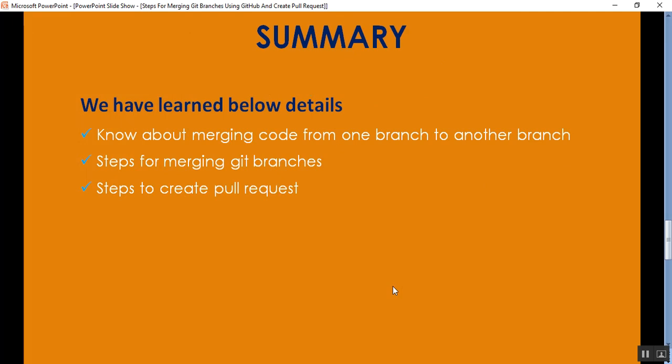So in this video what we have learned today is merging code from one branch to another branch, the steps for merging Git branches, and the steps to create a pull request. The pull request URL is most important to share with your teammates so that they can review your changes, and after reviewing your changes they can merge the code from your branch to their branch.